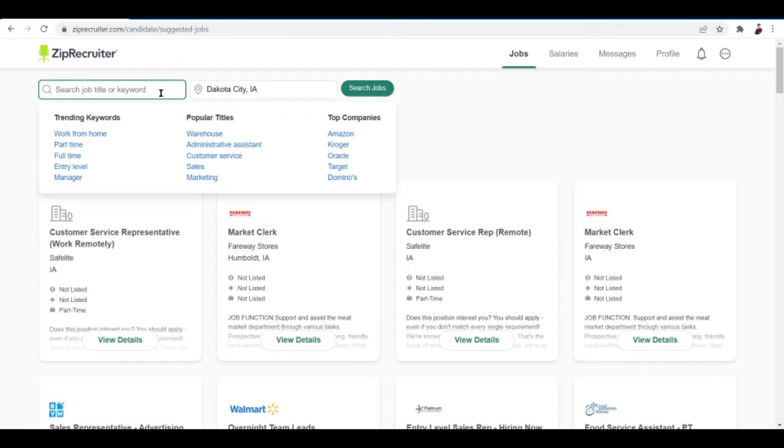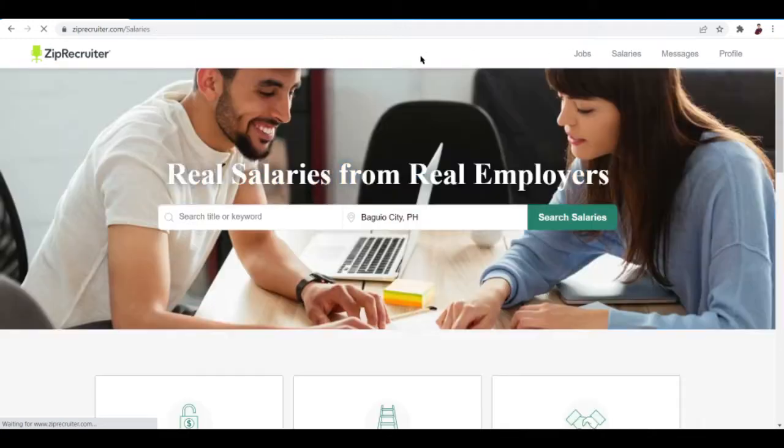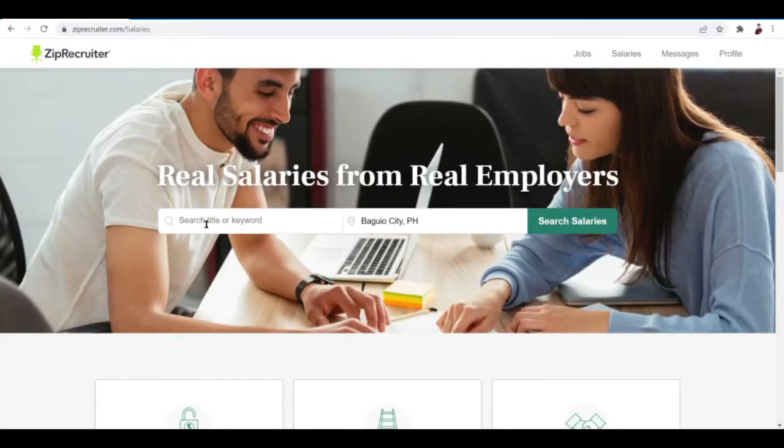So before we search for jobs, let's go ahead and explore different modules. We have the salaries module. This is where you filter jobs based on salary. For example, search a title or keywords and then search salaries. You can look up here how many jobs are up for that amount of salary, and for example, what you are going to expect doing that job.